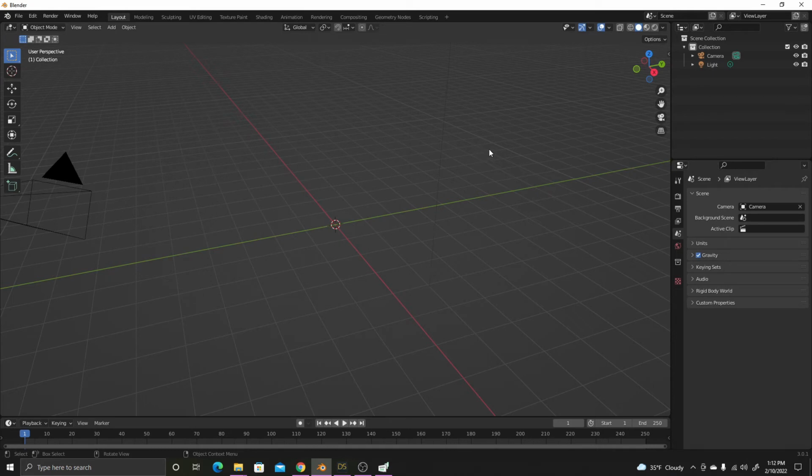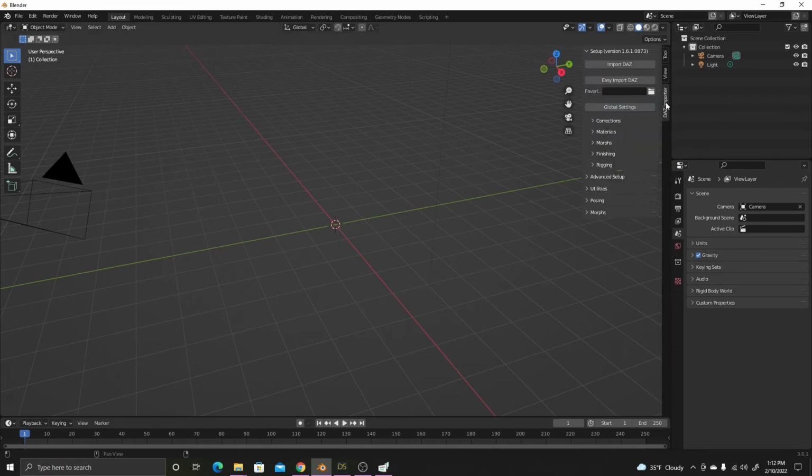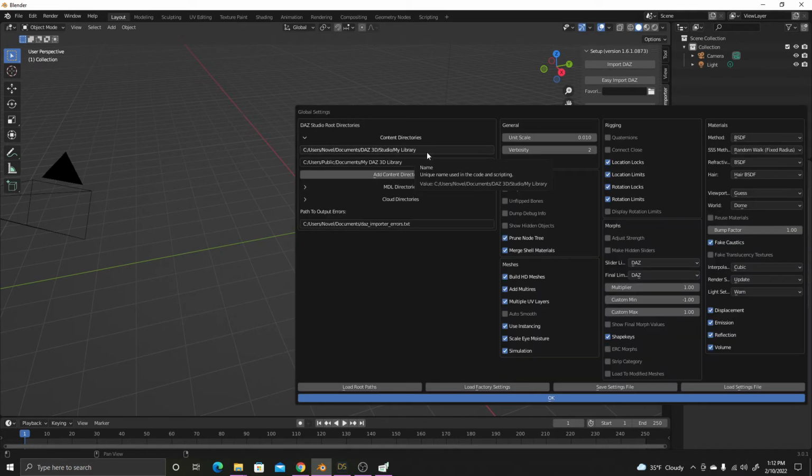You press N in order to bring up this little menu here, and then you can see the DAZ importer is right there. Now you have the import to DAZ, easy import to DAZ, or global settings. What we're going to be doing right now is the global settings. This is an important part, the most important part really. And here is going to be your My Library directory. This should be exactly how it says it. If it says My Library at the end, you're good to go. Really, it should say that. You shouldn't have a problem at all with that. And then you have load root paths. This is an important part.